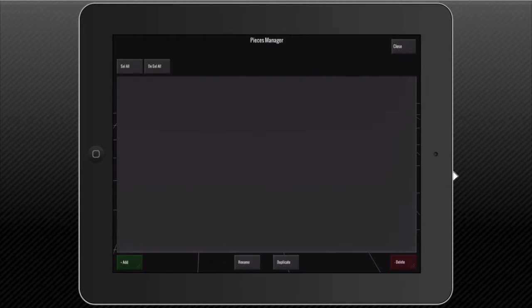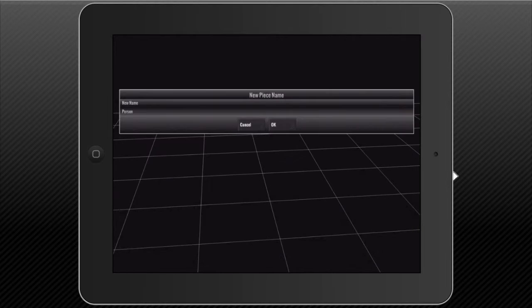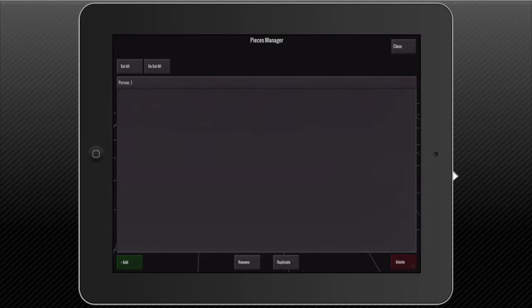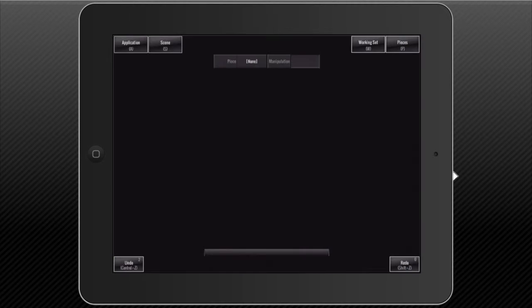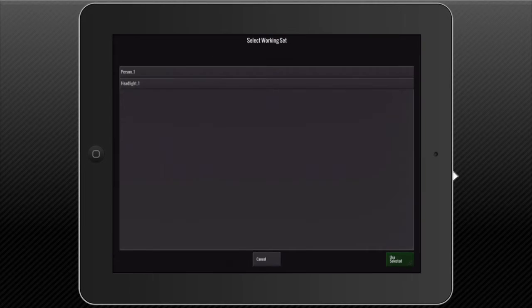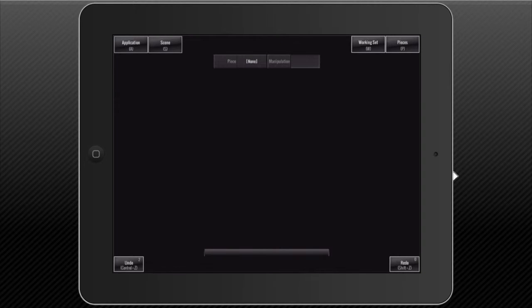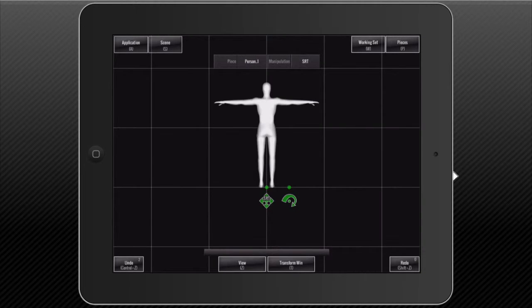This is a new scene. I'm just going to add a person, and I'm going to add a headlight so we can see what's going on. Okay, and we'll select the person in the working set, and we'll take a look at the SRT manipulation.